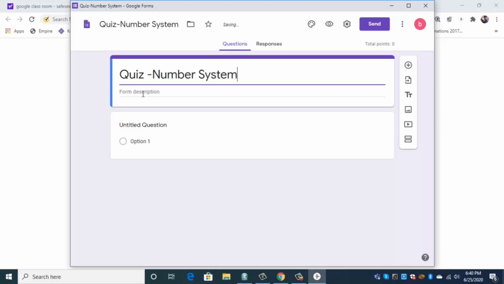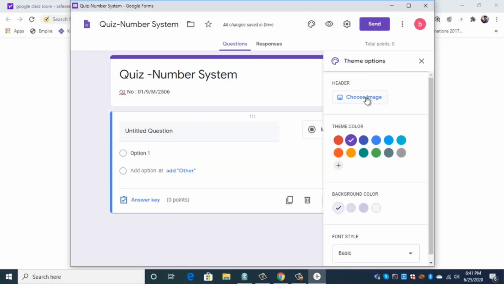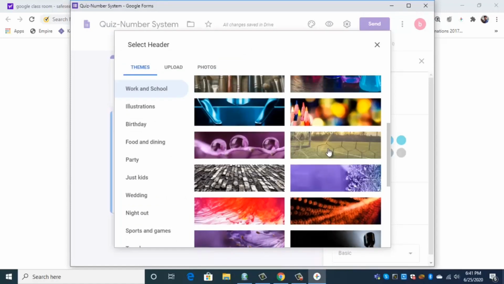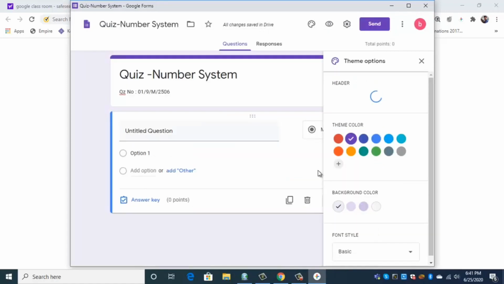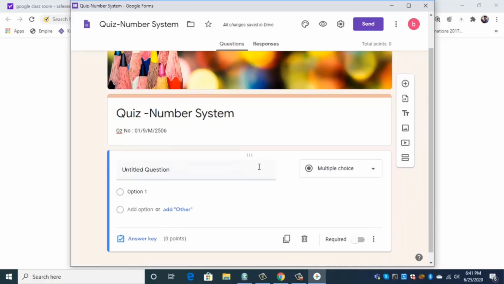Again, here also we can change the title, say quiz number system. Then we can give a description: quiz number 1, given for 9th class mathematics, date 25/06, something like that. Now we can go to the customize theme button. Just click it. Then we can choose an image. For work and school we can choose some relevant image. For example, click this one and insert. Then that image will be pasted. This is also optional.